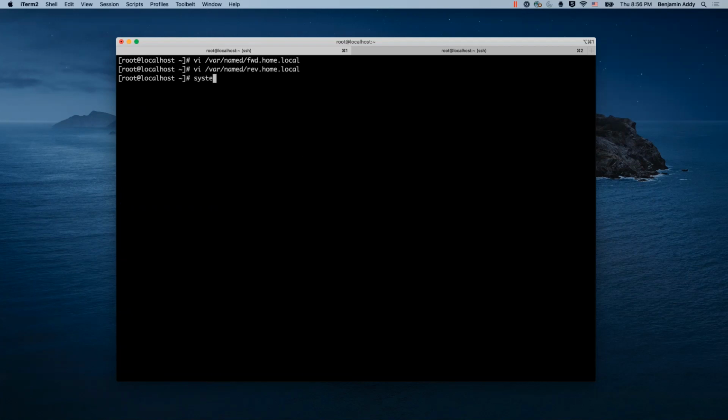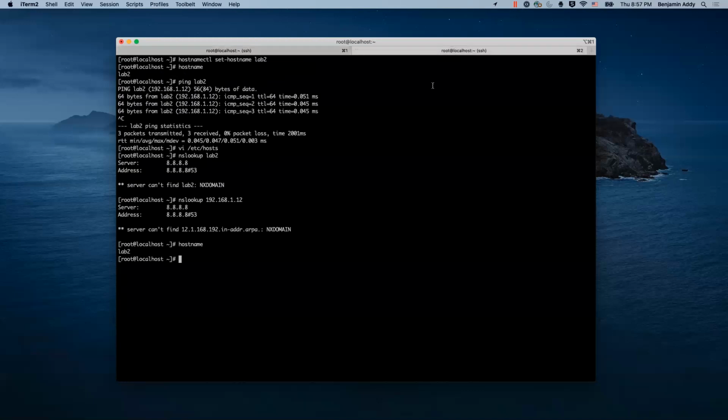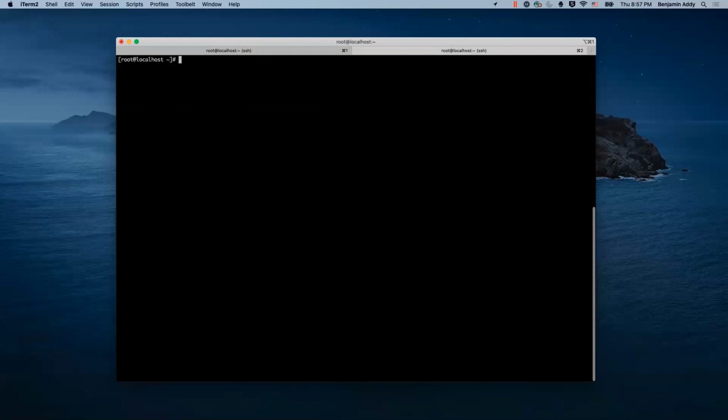And now let's do a systemctl restart named. All right, so now that's restarted. So now let's go back over to lab2. Before we do anything, we need to go into our DNS. So whenever someone tells you to check DNS on your system, it's /etc/resolv.conf.